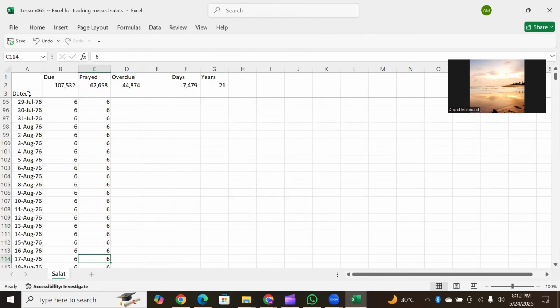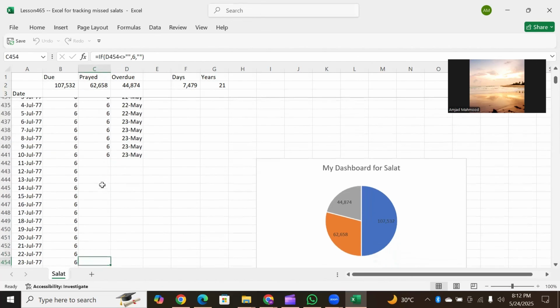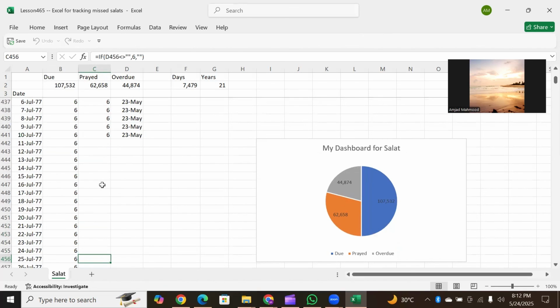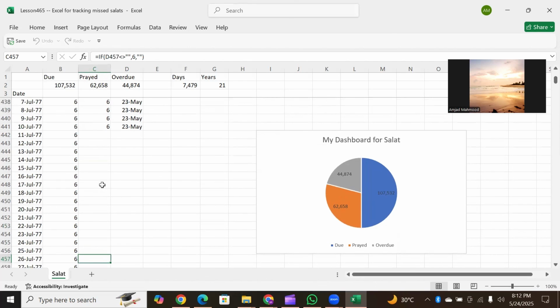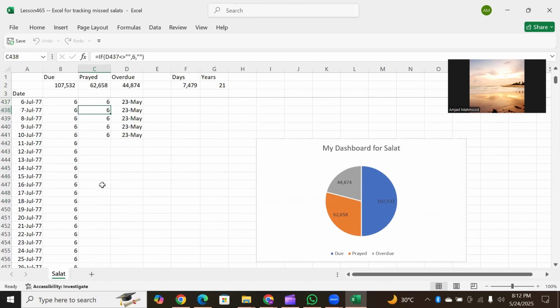As soon as this comes in gray, if you double click here, yes, these are the gray areas. That's okay. When you complete this exercise of praying all these outstanding missed salats and doing the qada salah, the system will update you on how far you are from your destination.